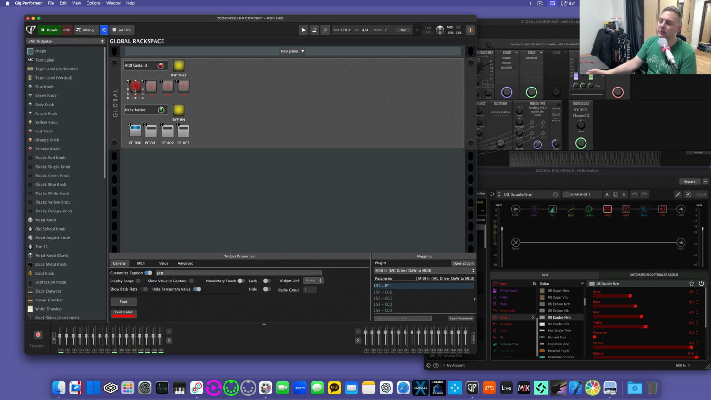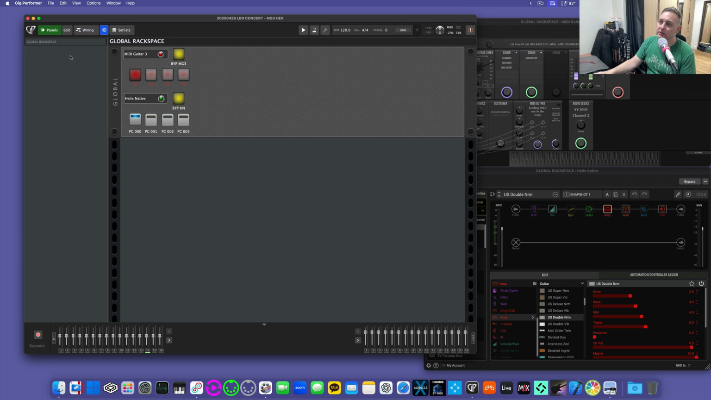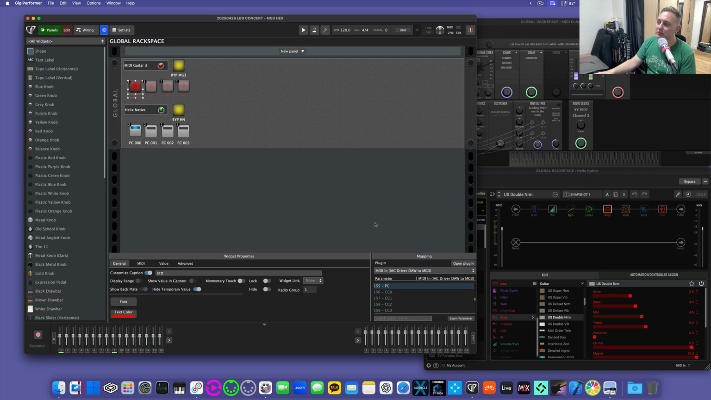So if we take a basic program change button, click on the button in edit mode, select the target, right? And it says plugin here, but I don't really think of the MIDI ports or the devices in the wiring mode as plugins, but maybe it's a good way to think of them because it's the same visual representation, just other than the color. So you're selecting the plugin. Among your plugins, you've got the actual Helix Native and MIDI Guitar 3, but you've also got all these MIDI ports. So for this one, I've selected IAC driver DAW to MG3.